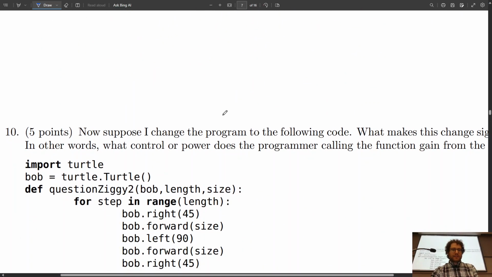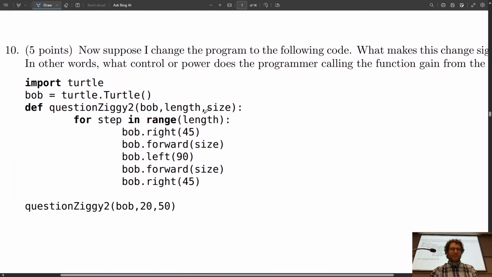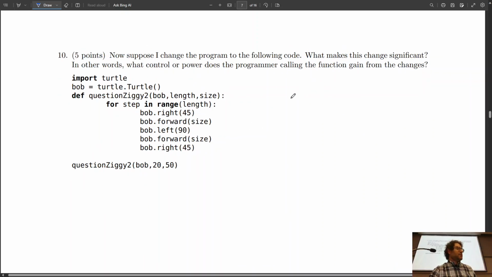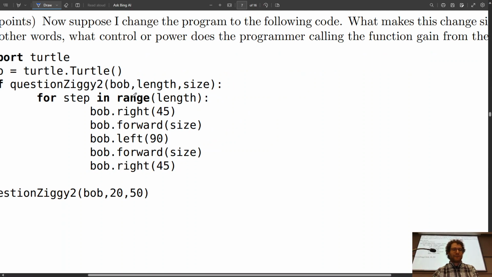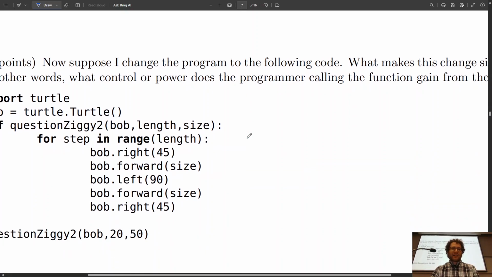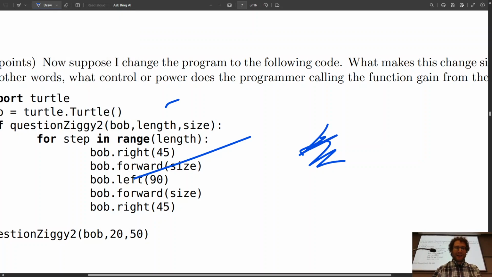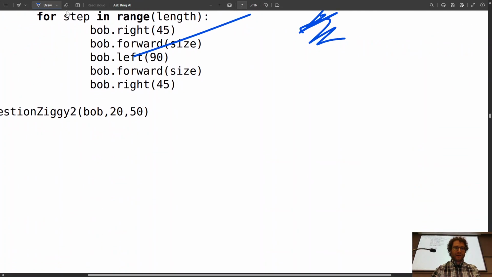Now, here's a good question I like. Suppose I change what we had previously, and now we have, instead of Bob and length, Bob and length and size. What makes this change significant? In other words, what control or power does the programmer get? So again, if you're answering here that it draws 20 sawtooths, that's not what I'm going for.